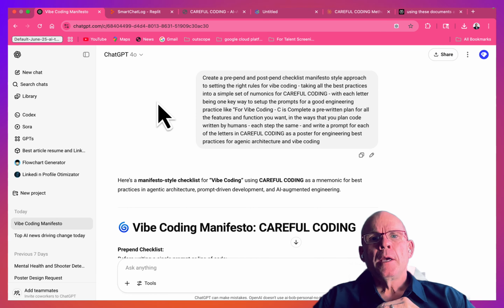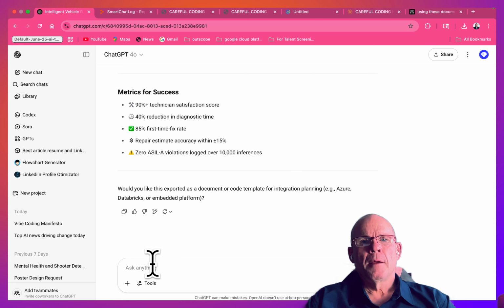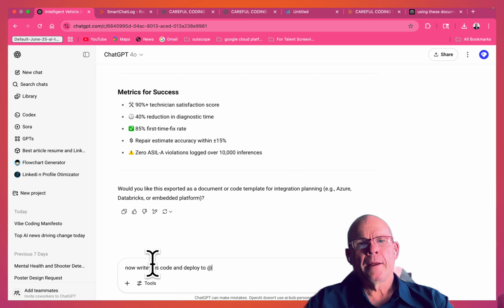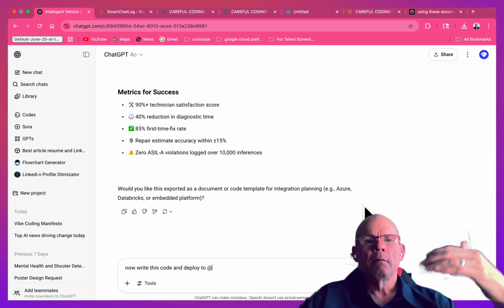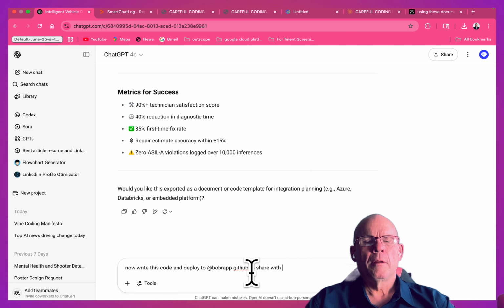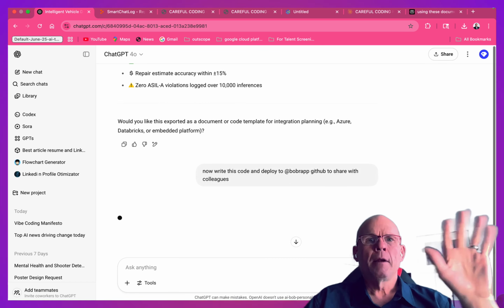And what I like about this is how we teach people to fish. We're going to teach you how to prompt. We're going to teach you how to improve the prompts. And I'm going to actually say, now write this code and deploy to Bob Rapp GitHub to share with colleagues. Okay. And now we'll do that.